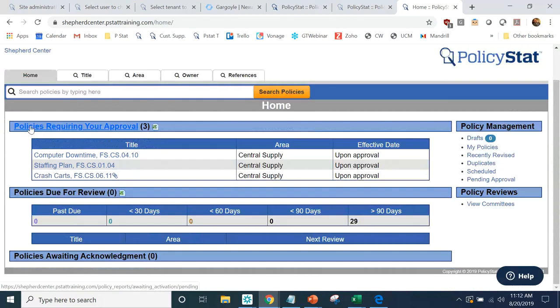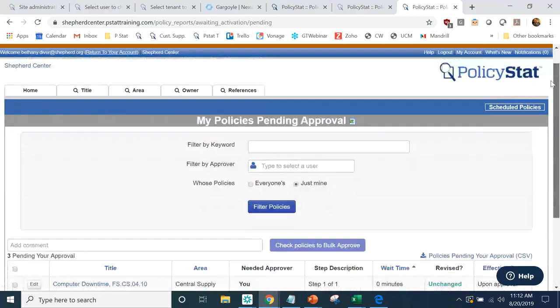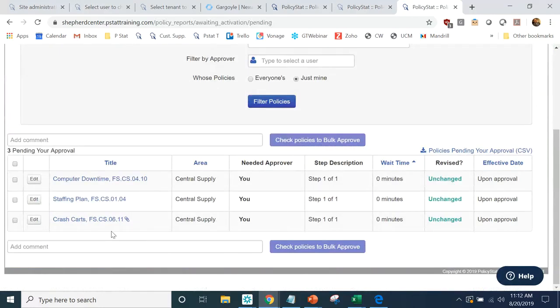Now, again, you have another management page in here, policies requiring your approval. And this allows you to see, all right, what documents do I have in here to approve? I could jump right in and edit them as well. I continue to edit during this point in time. I could go in and view them if I needed to. Or another option is if they are unchanged, no changes made to them, you can bulk approve them. So I could quickly approve all 3 of these if I wanted to as well.